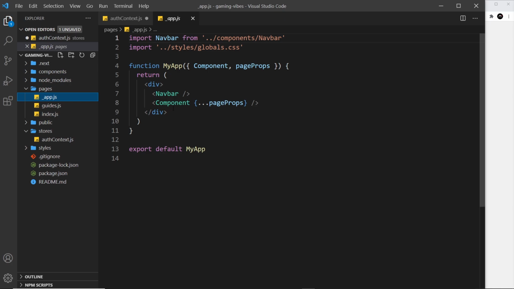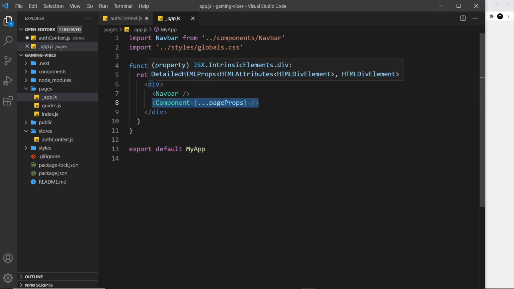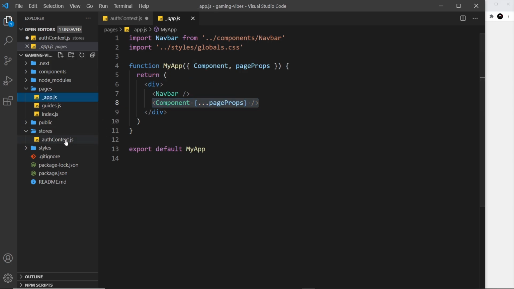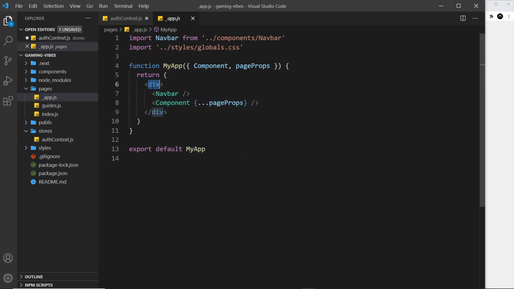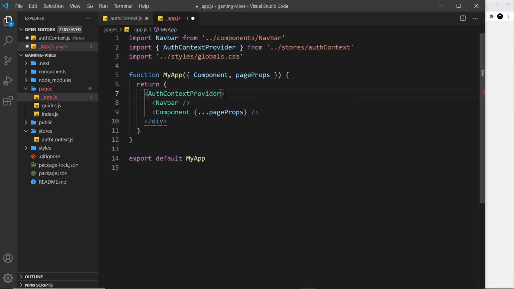So this is the root of the application. It's where the navbar is registered and where the pages are output. And what I want to do is wrap these things with our context provider. So I'm going to change this div right here to be the auth context provider. I can click on this to import it. It's going to auto import it there for me. And then we need to change the bottom as well. Auth context provider, like so.